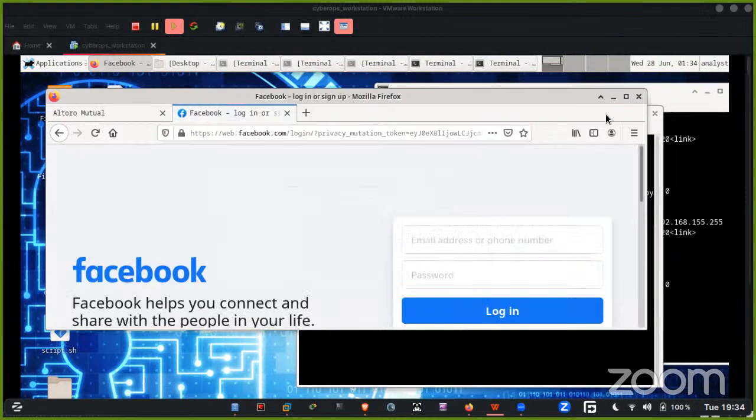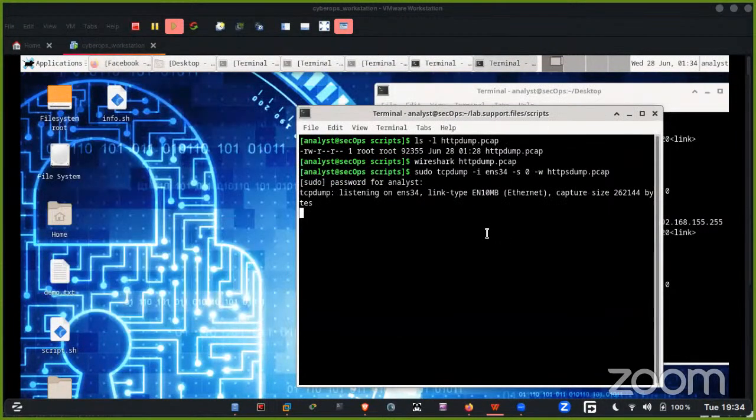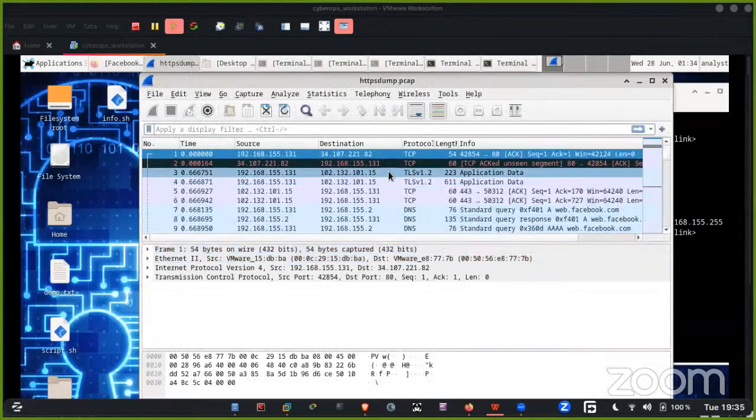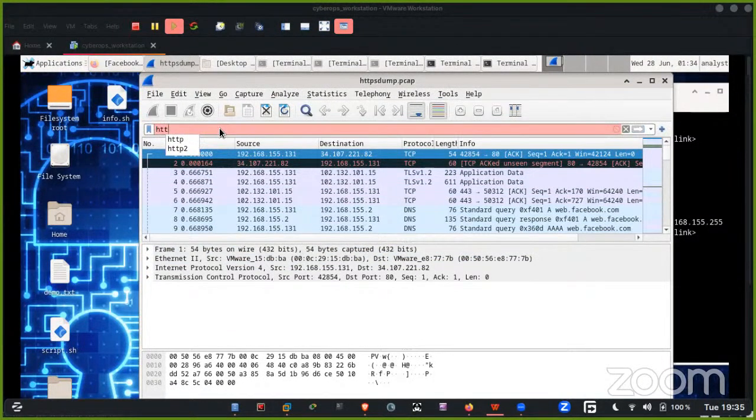So of course, we're done with this. I can now close this, Ctrl+C, and then I get all this. Again, I'm going to open my Wireshark and open the HTTPS dump file, and then we get all these packets. So let me try to filter for HTTPS.